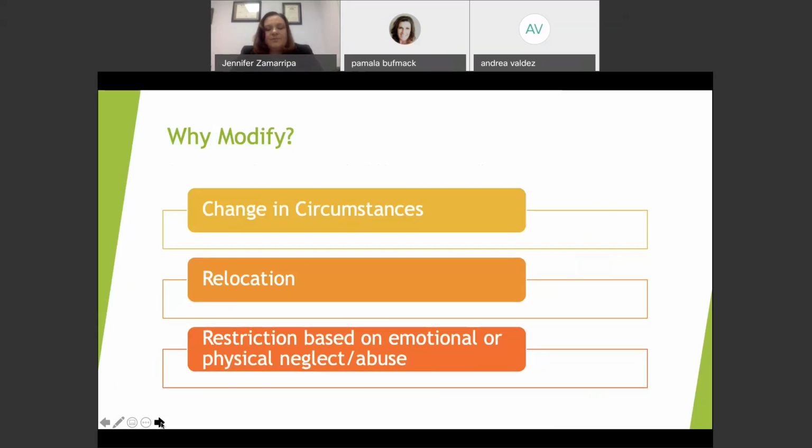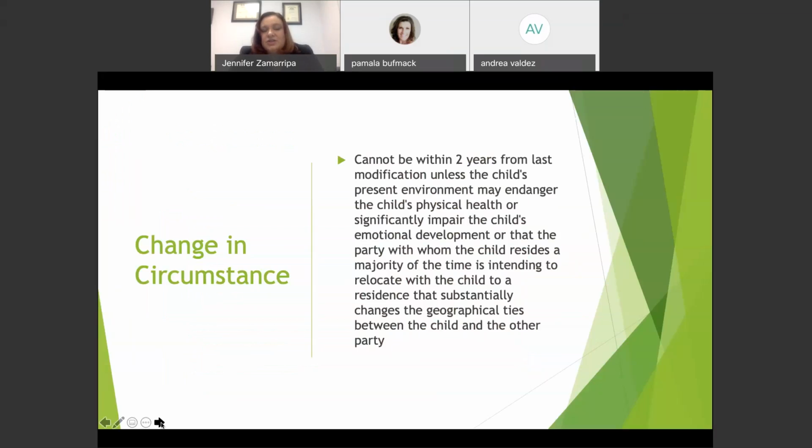So one of the things that you should be asking yourself at this point in time is, why do I want to modify my previous court orders? In order to modify, you have to have some type of change in circumstance, whether it be a relocation, or we're going to talk about some restrictions that you have that would modify that. In the change in circumstances, you cannot modify a previous court order regarding custody and parenting time and decision making of the child within 2 years from the last modification, unless the child's present environment may endanger their physical health or significantly impair their emotional development.